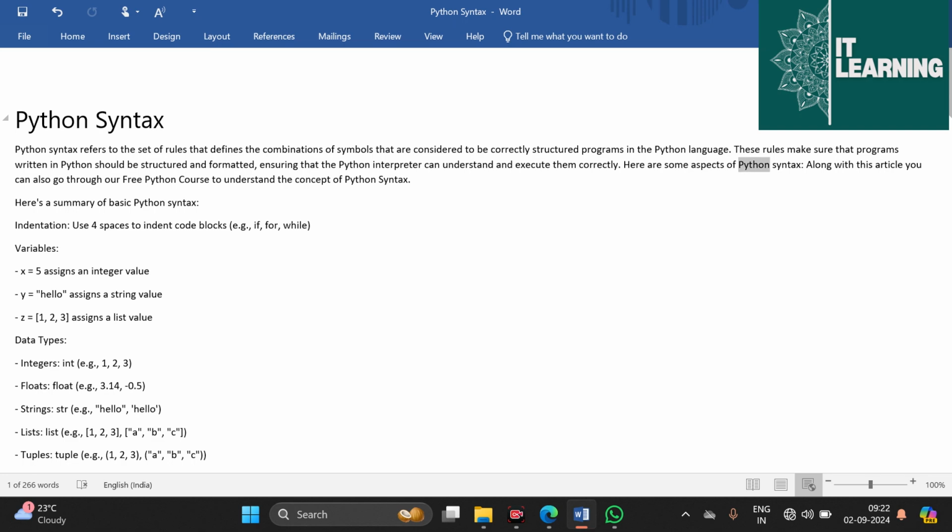Here are some aspects of Python syntax. Along with this article, you can also go through our free Python course to understand the concept of Python syntax.